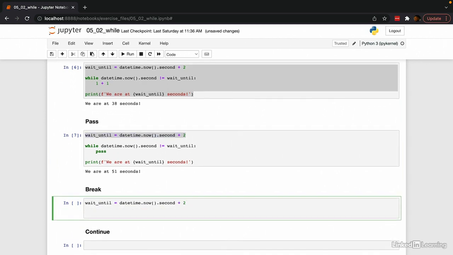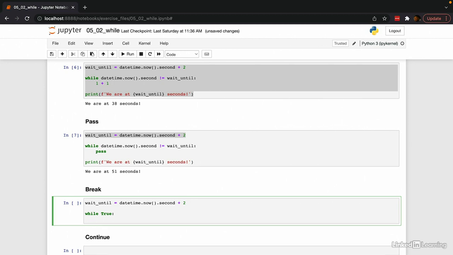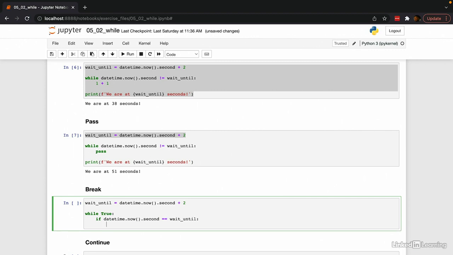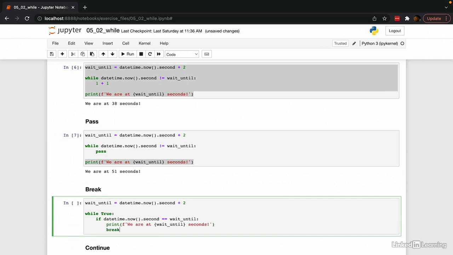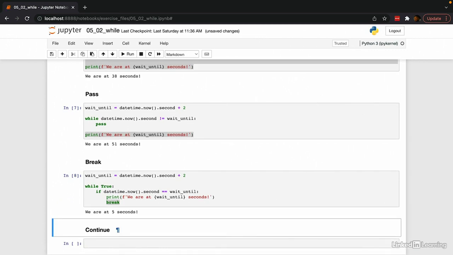So I'm going to copy this, and then I'm going to write while True. Honestly, my heart skips a beat whenever I see while True in someone's code, but in this case, it's safe. We're going to make sure that it doesn't loop forever. We're going to say if datetime.now.second equals wait_until, let's print this here. And then we're going to write a break statement. And what this break statement does is break out of the current loop that it's in. So let's run this. Great.